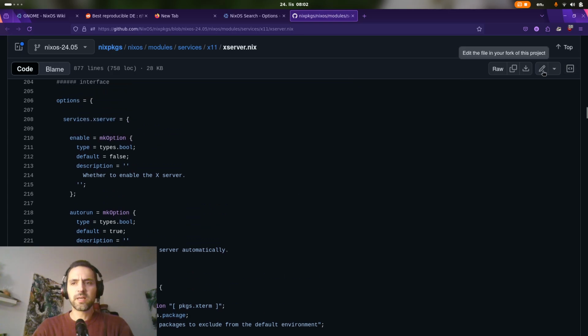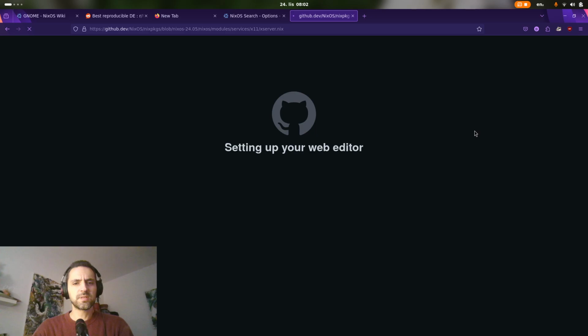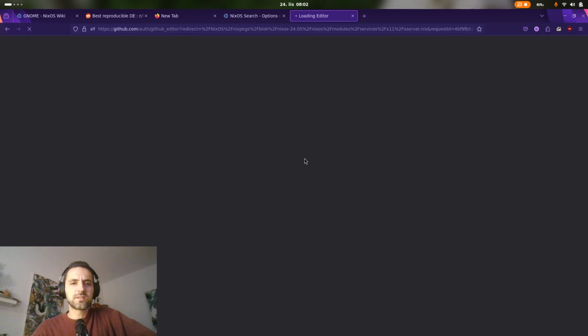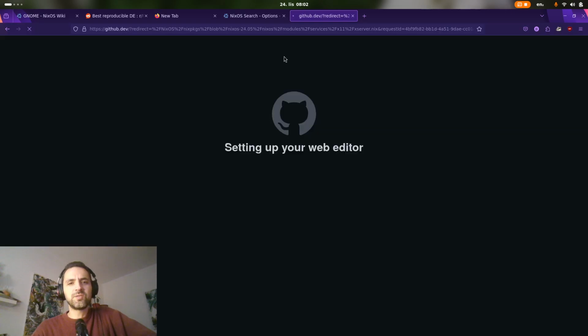So how do I, is it possible? Open symbols, edit in place, open with. I'm curious, can I just change the font on GitHub? Setting up your web editor. I guess this is code. Oh yeah, I should better search these things. Yeah, in the terminal, not in the browser.